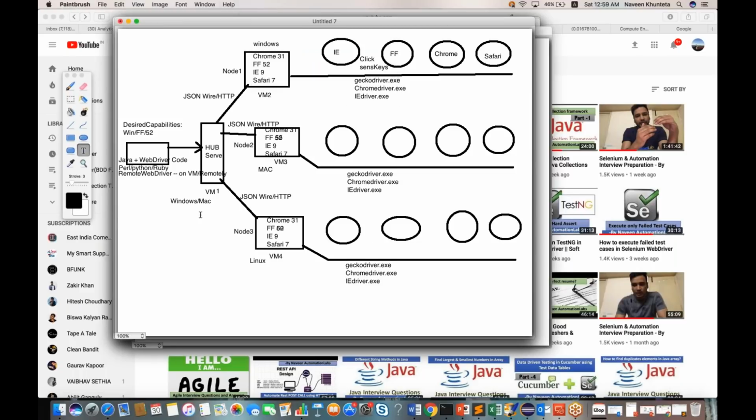So tomorrow I'm sending Windows Firefox with 52. The Hub will decide, okay, this is Windows with Firefox, but this is Mac with Firefox 53, and this is Linux with 60. So it will match, okay, I have this particular VM, and immediately send this request to this guy. On this VM, we know that geckodriver.exe or chromedriver.exe is already available. The action will be performed and Firefox 52 will be launched on that particular VM.